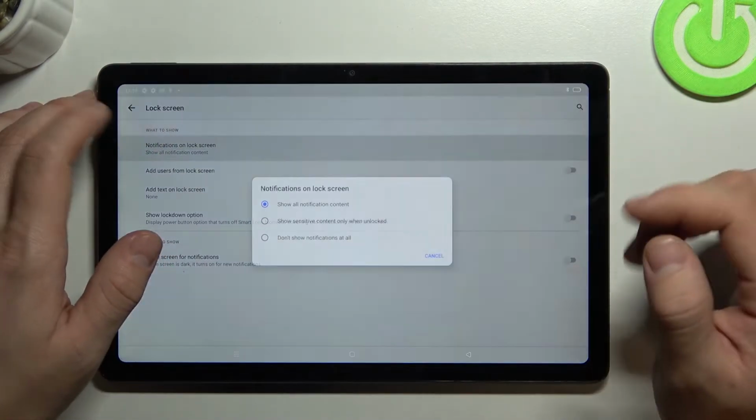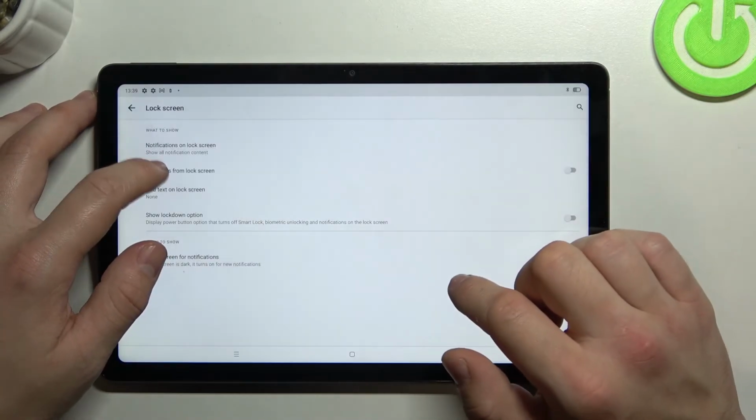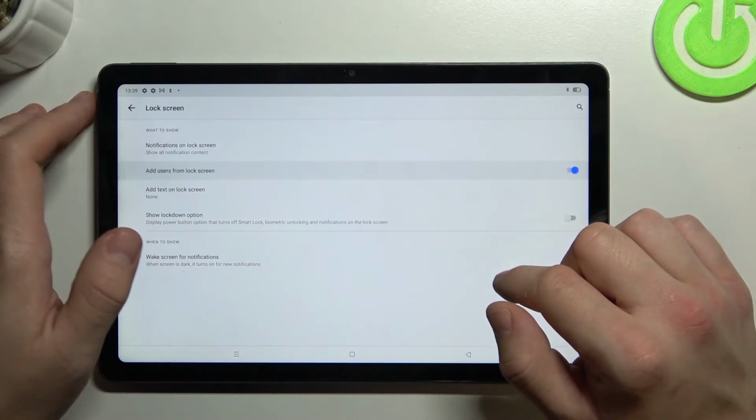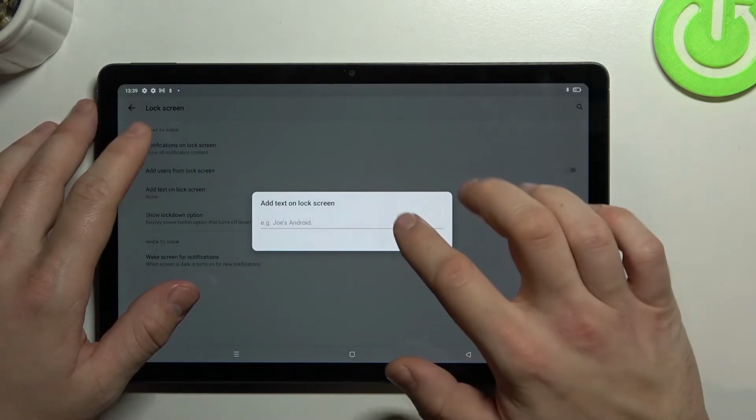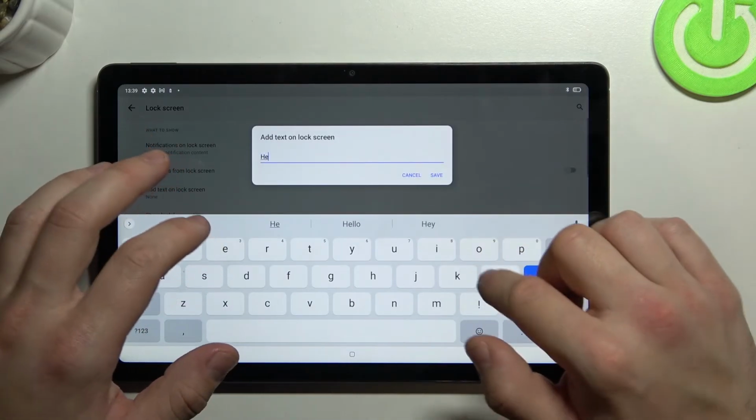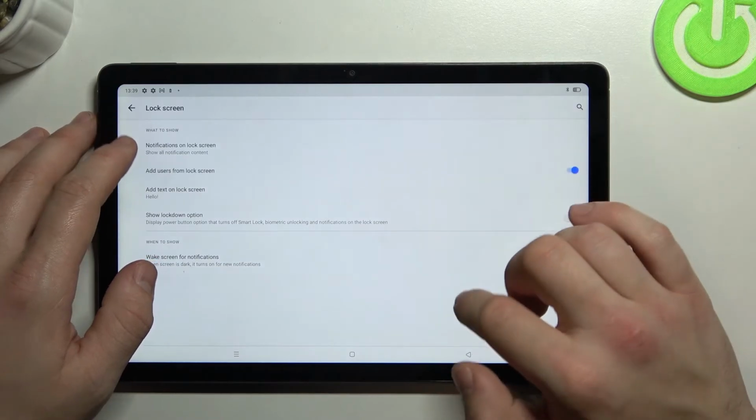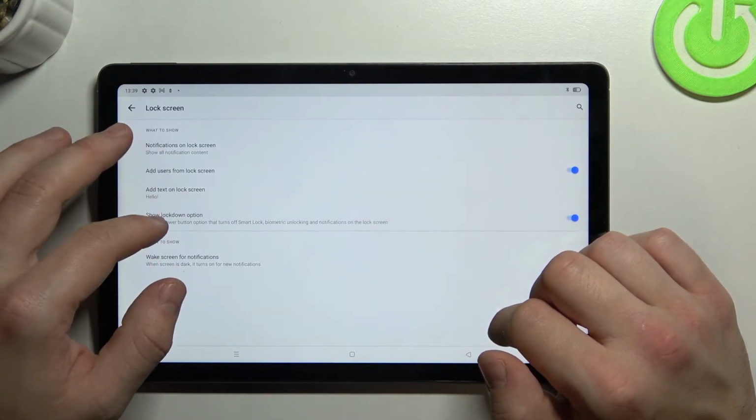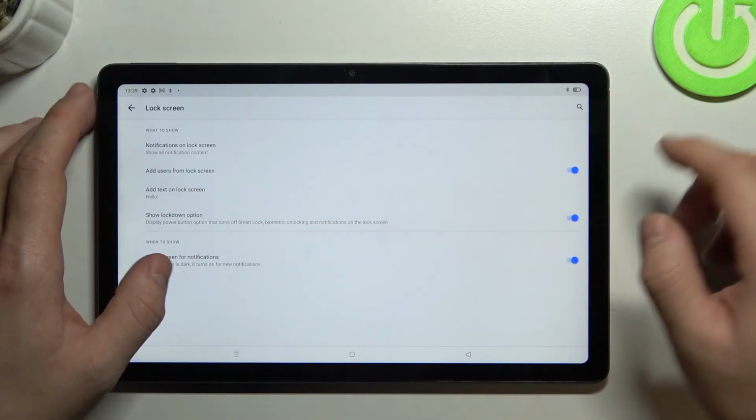For example, we can select notifications on lock screen, add users from lock screen, add text on lock screen, show lockdown option, and wake screen for notifications.